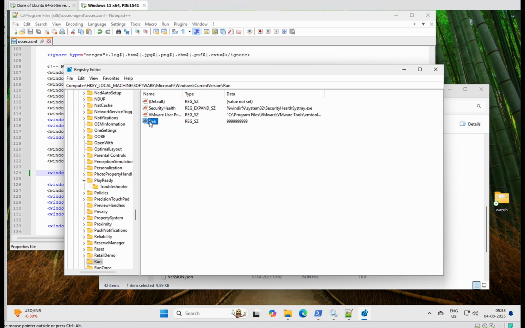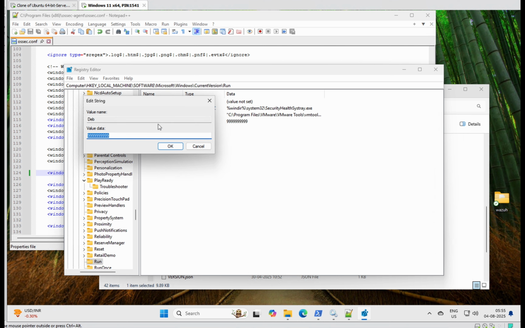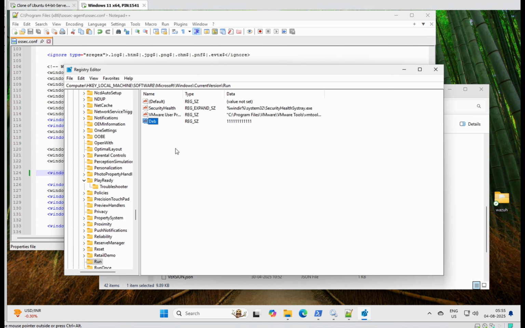Now what I will do is modify this value. That means I will double click and modify it. Now I will change this to 1111111. So what will happen, we will get two logs now. One is for the addition of the value, number one. Number two will be the modification of the value.